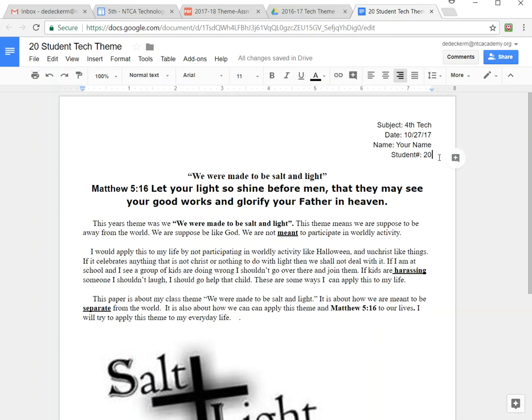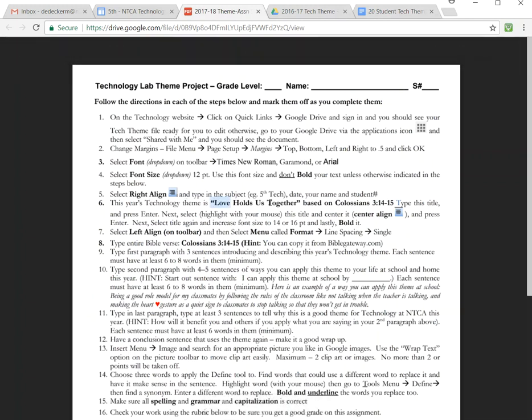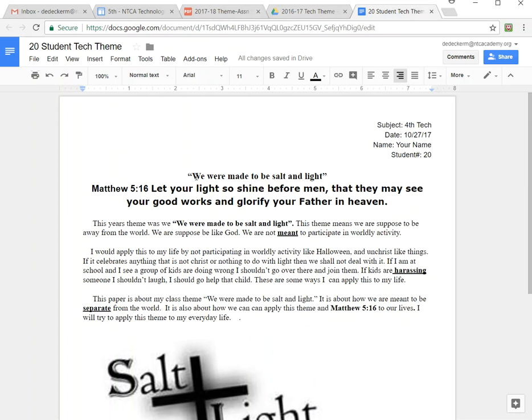The next thing we're going to do, now that you've entered your student number, is specify the title. In step number 6, this year's technology theme is whatever it's going to be for your given year. It may not necessarily be the ones we show here. You'll usually have a different one every year. For this particular assignment sheet, the theme is Love Holds Us Together. So now if I go back to here, I would type in Love Holds Us Together right here.